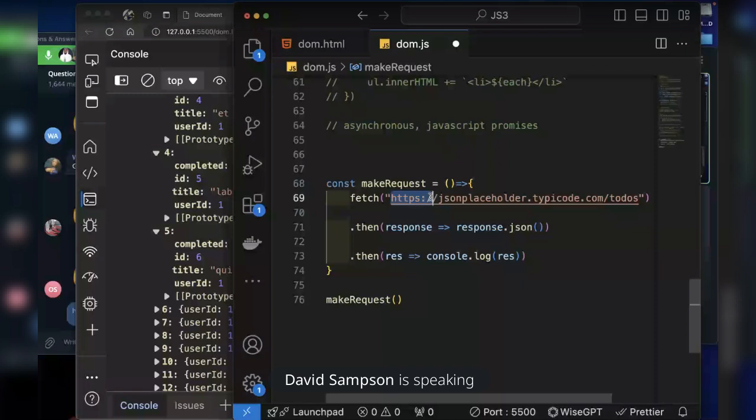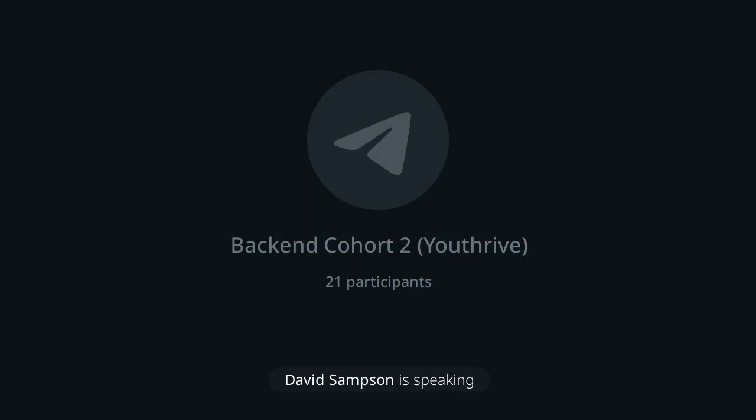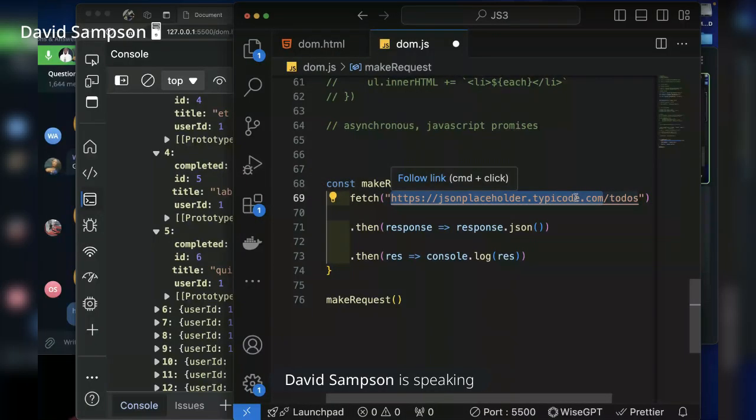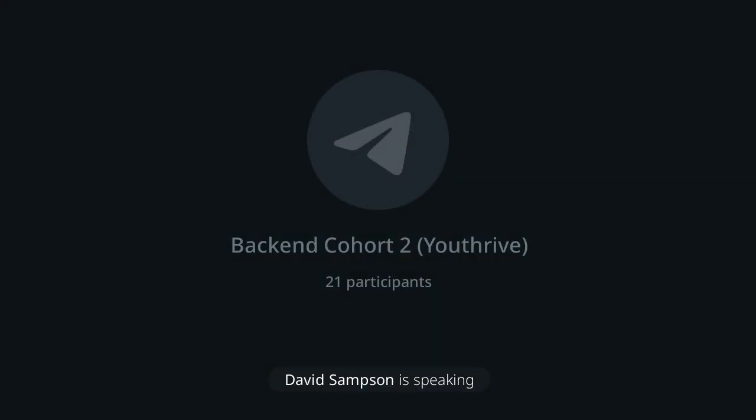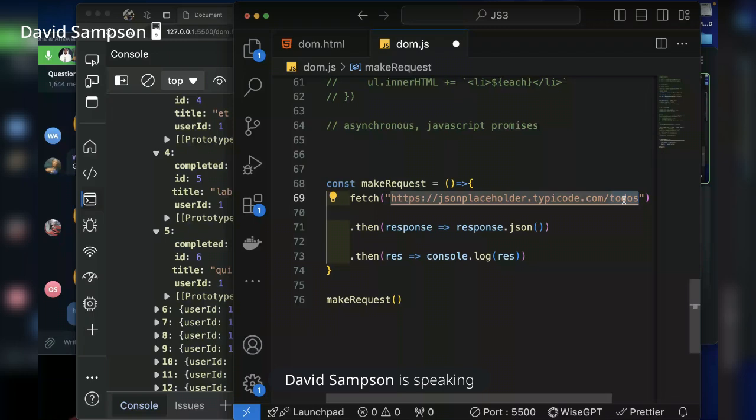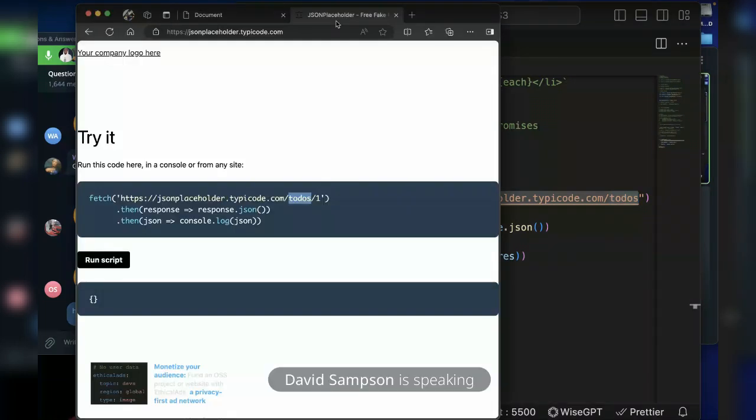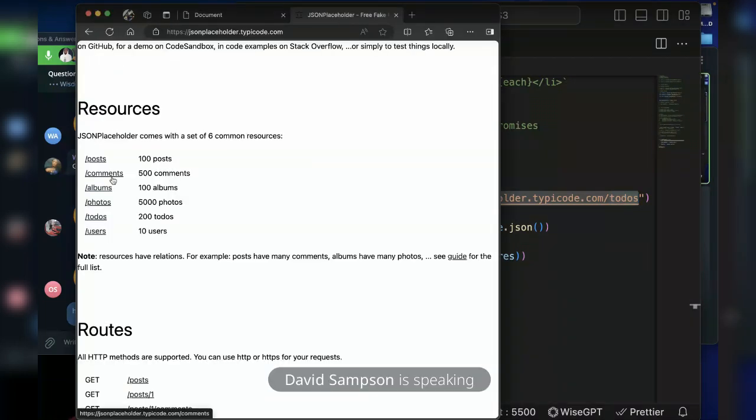This is the URL of the backend, http jsonplaceholder.typicode.com. The information we want to get needs to come from an endpoint. There is an API that is responsible for to-dos, and that is why we are picking to-dos here. If you come back to this website, you will see that it has endpoints for posts, comments, albums, photos, to-dos, and users.